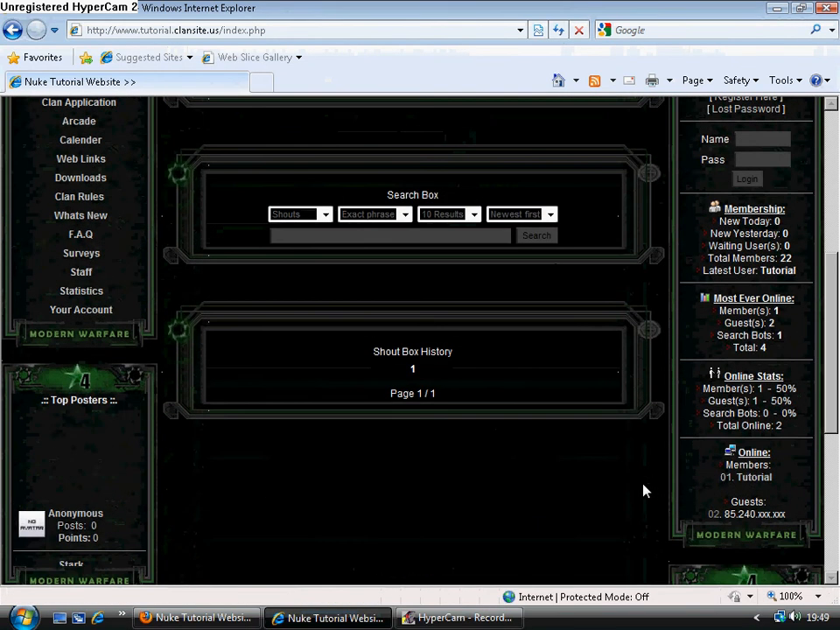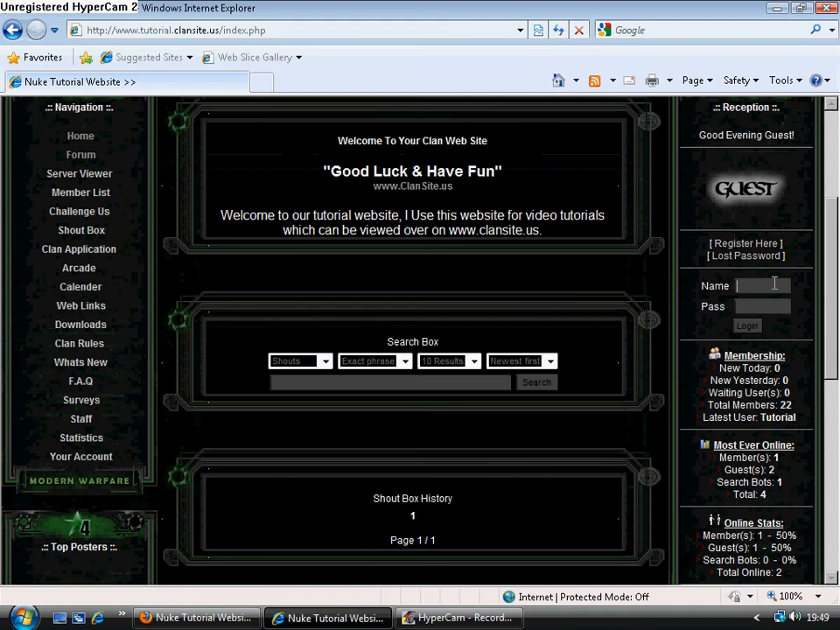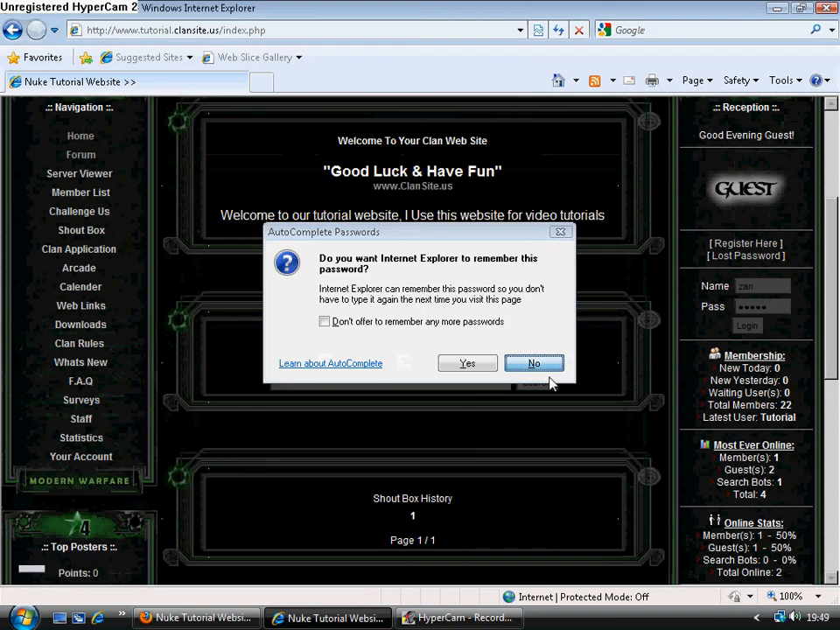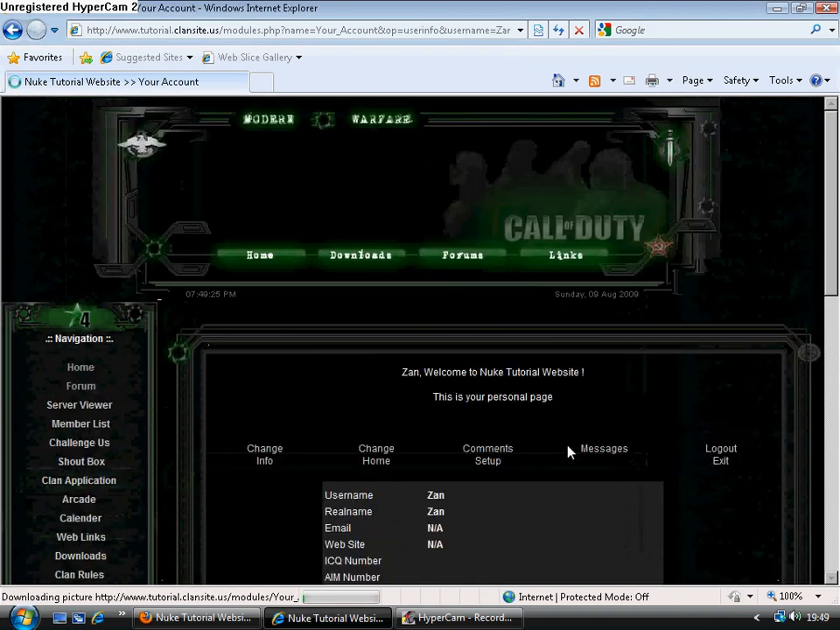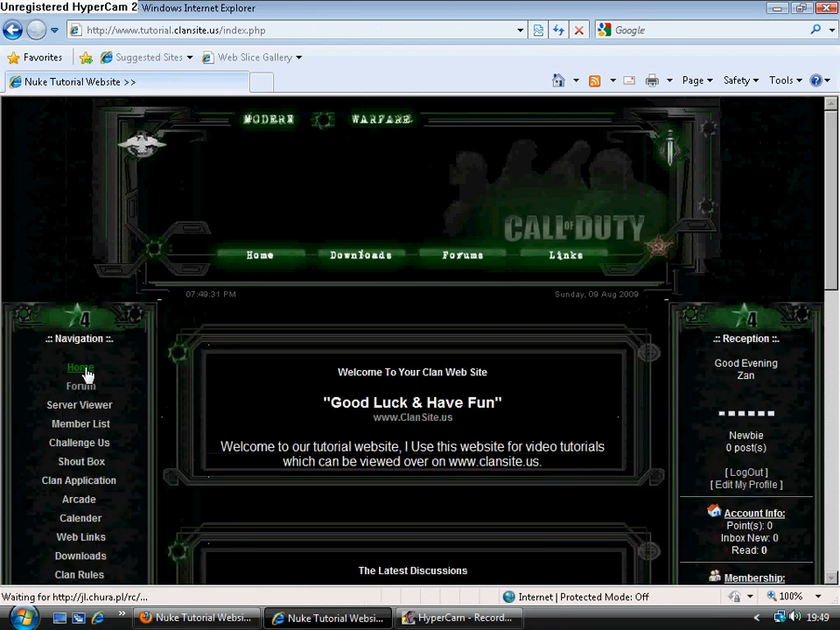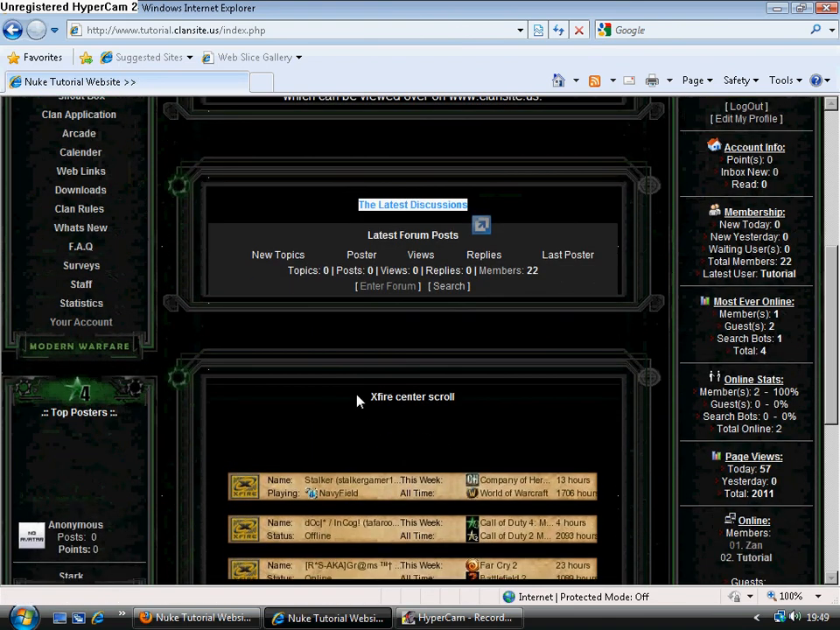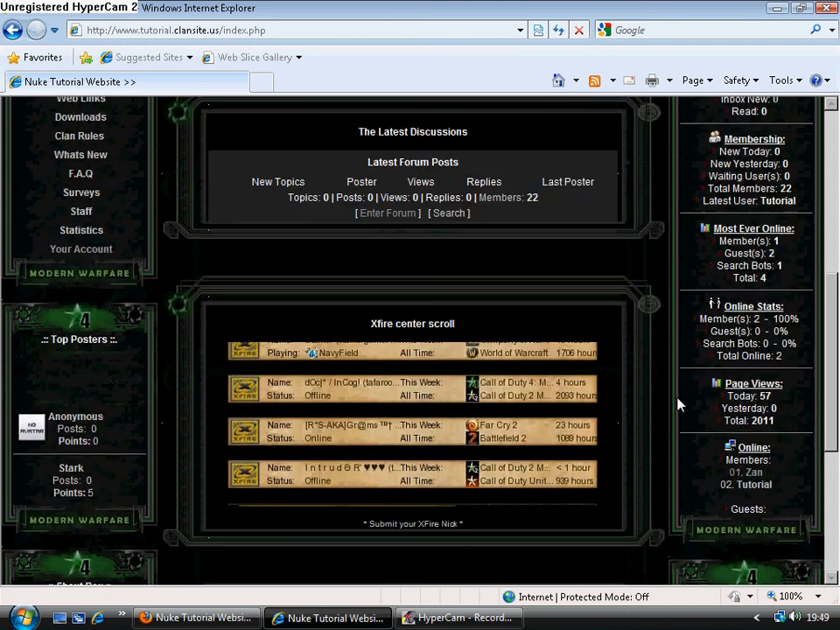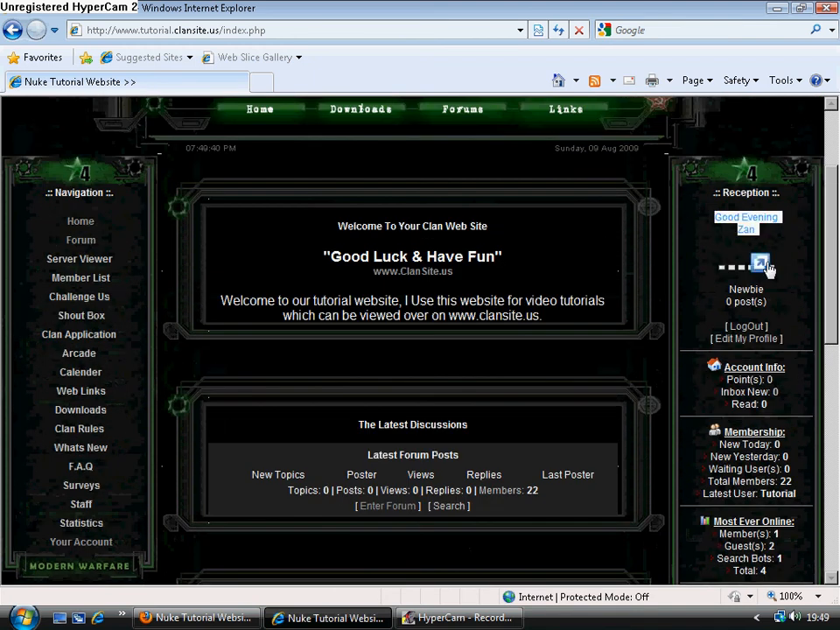But if I log in as a member, and view the home page, you'll see this user can now see the latest discussions and the Xfire center scroll because they are now logged in as a member. You can further control this. Anonymous user is a standard user. There's obviously registered user, administrators, moderators, and then any groups that you have set up.